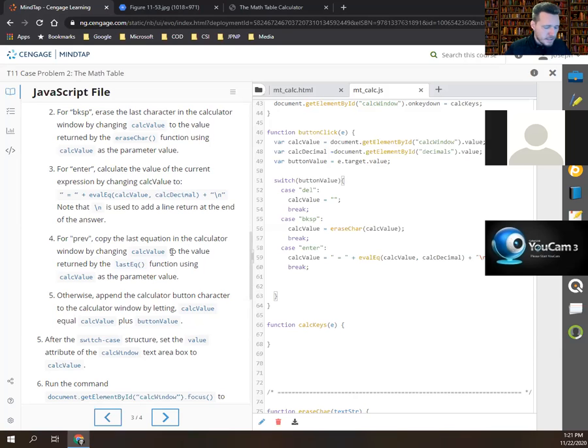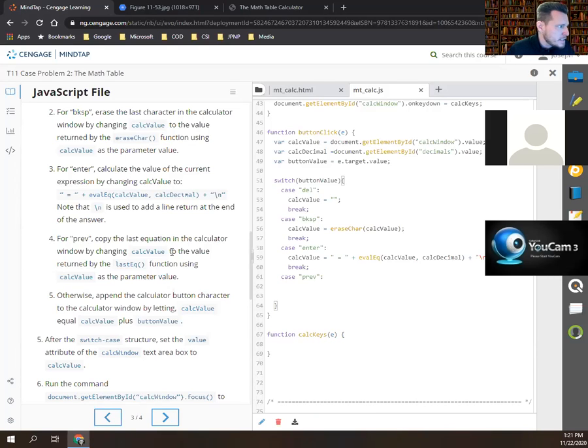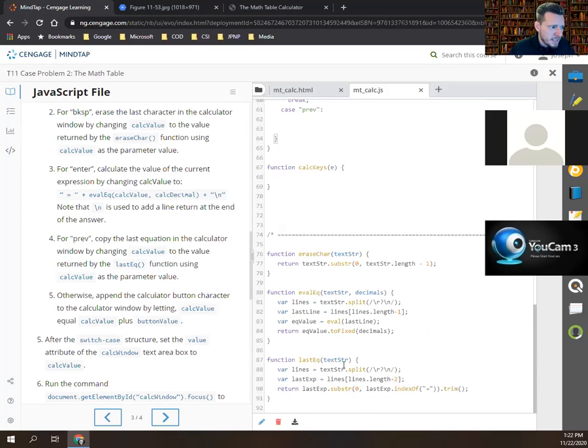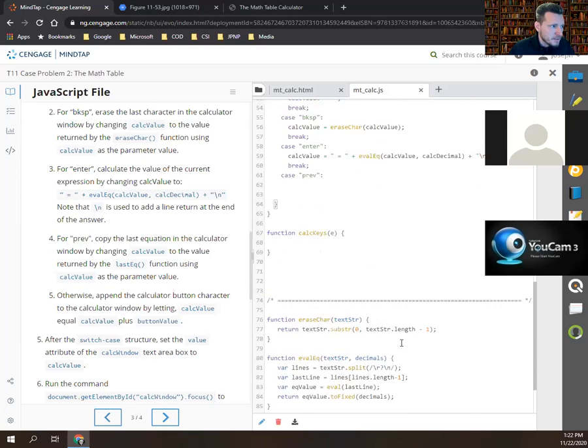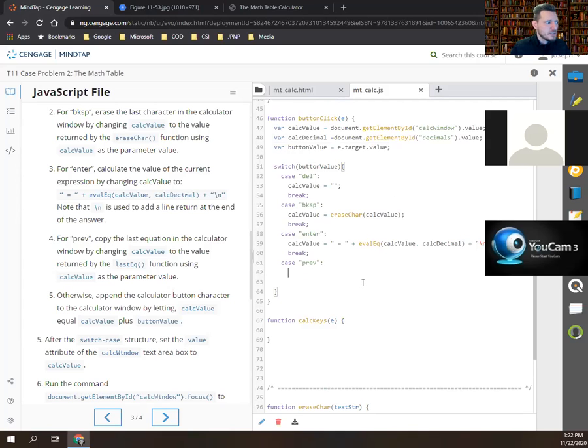Next case is the previous case, previous, and in this case we're going to copy the last equation in the calculator window by changing the calc value to the value returned by the last equation function, and we're going to use calc value as the parameter for that, because the last equation function, which is also down here, takes an argument, so we're going to have to give it an argument when we call this function.